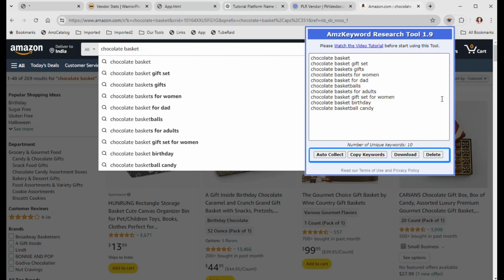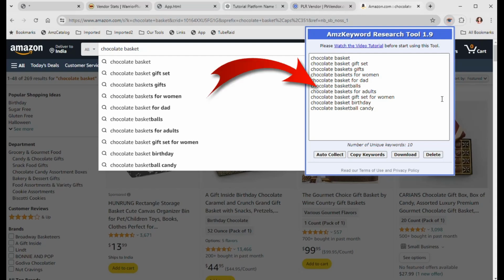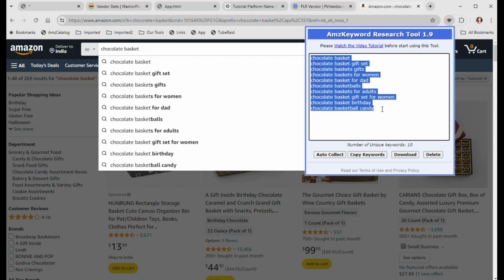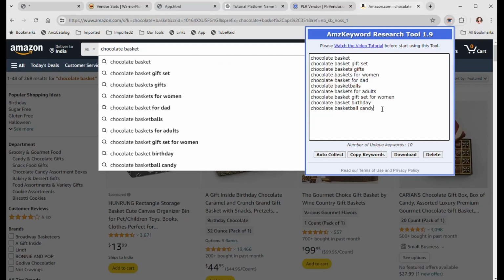Use the buttons to collect, copy, download, or delete keywords as needed. You can see that those suggested keywords are already added to the list. This way, you can copy all the keyword suggestions Amazon provides into the keyword list.